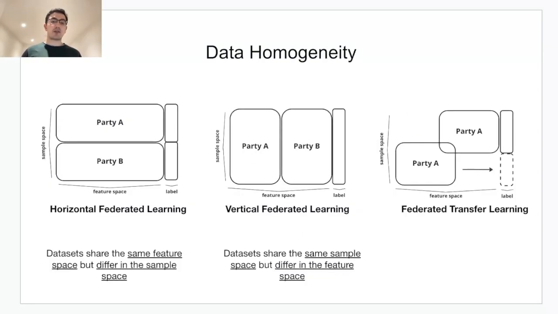Federated learning can be categorized into different types based on the data homogeneity across different participants. These categories are typically referred to as horizontal federated learning, vertical federated learning, and federated transfer learning. In horizontal federated learning, datasets share the same feature space but differ in sample space. In vertical federated learning, datasets share the same sample space but have different feature space. And finally, in federated transfer learning, datasets differ in both sample and feature space.